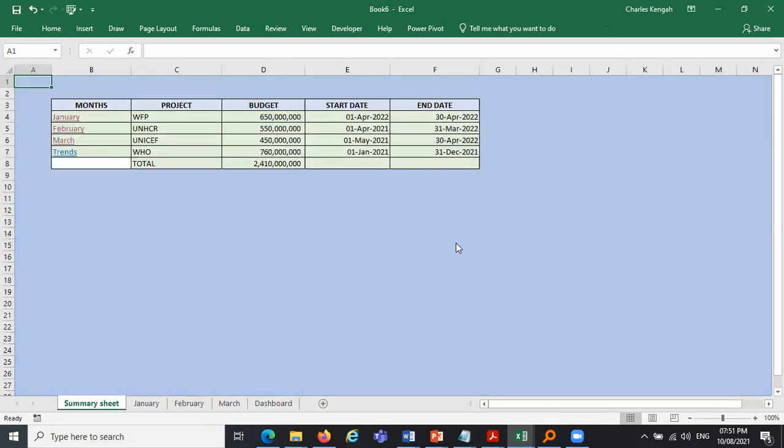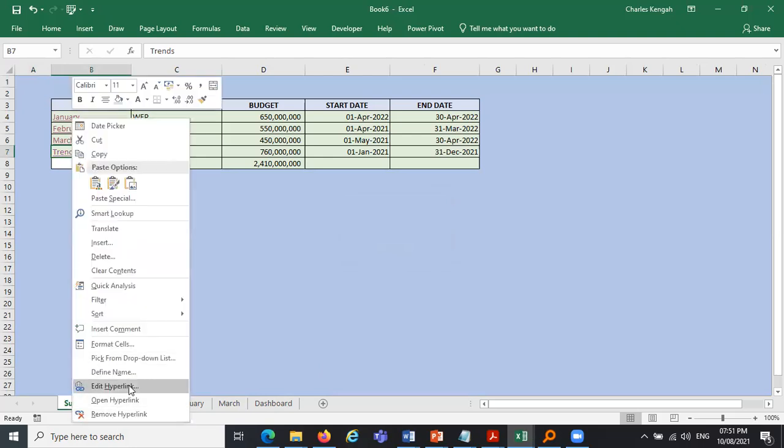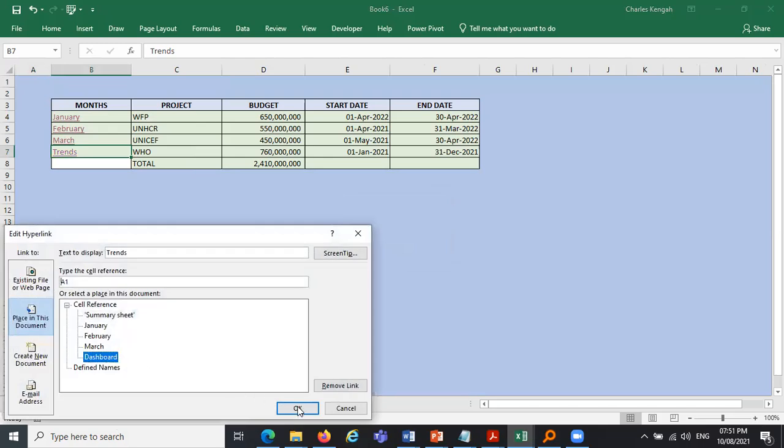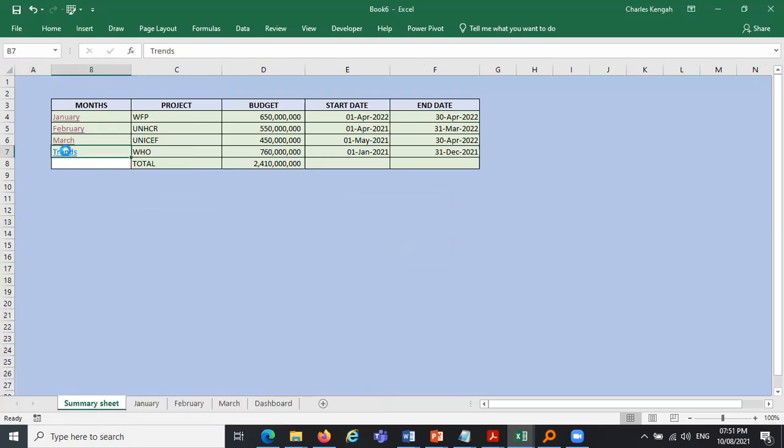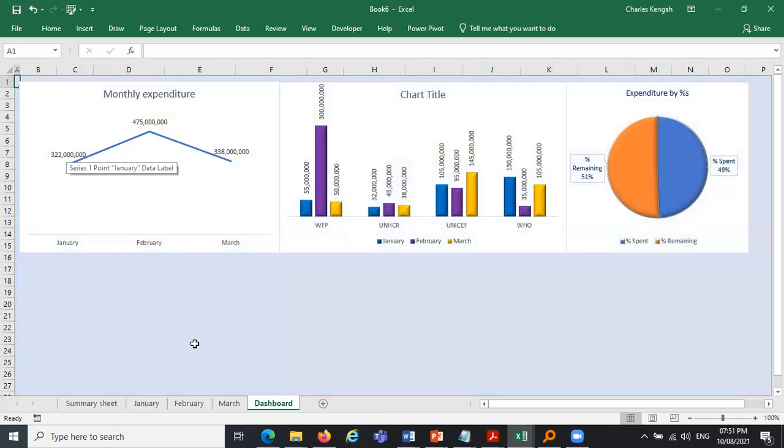Trend, there's nothing for trend. So now invalid here, we can replace trend now with the dashboard. We link it, we edit the link, we take dashboard and take OK. Now if I click it, we'll go now to the dashboard. And there's nothing on the dashboard.